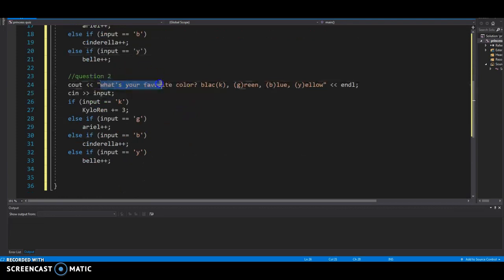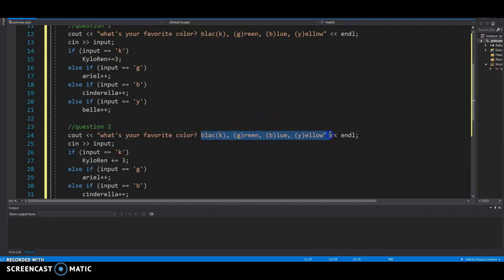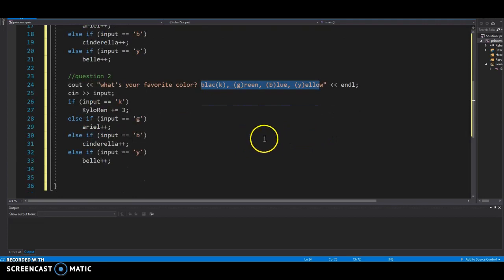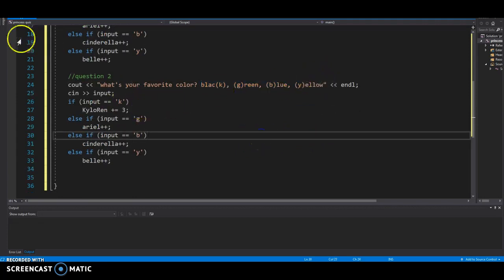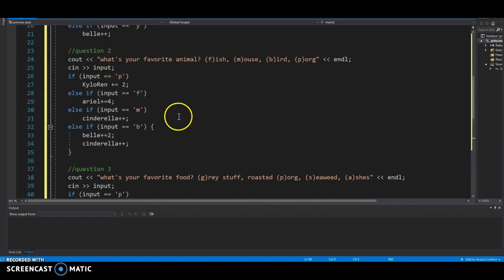One suggestion I have is scramble your order. Don't, like if the first question is going in the order of Kylo, Ariel, Cinderella, and then Snow White, you probably want to have the responses here go in a slightly different order of princesses with your other questions, because otherwise it becomes really predictable. Okay? So let me go ahead and pause it while I type this up. Okay, I'm back. So I've added question 2 and 3 here. I just want to point out a couple things here.